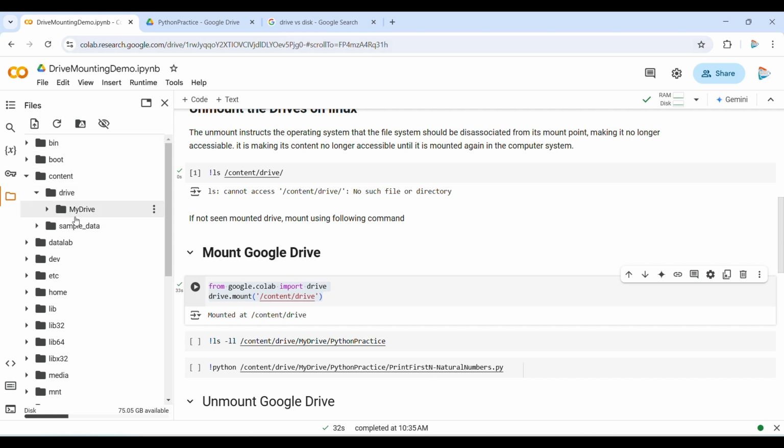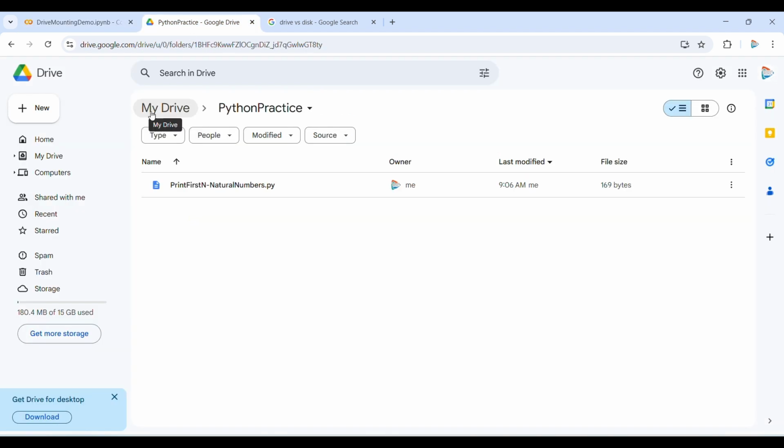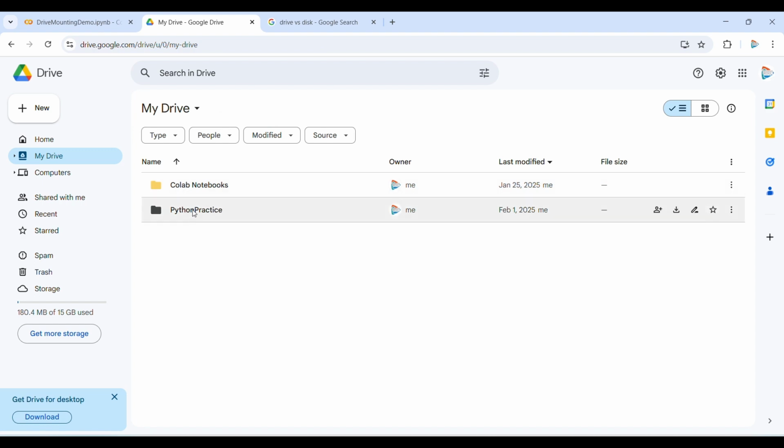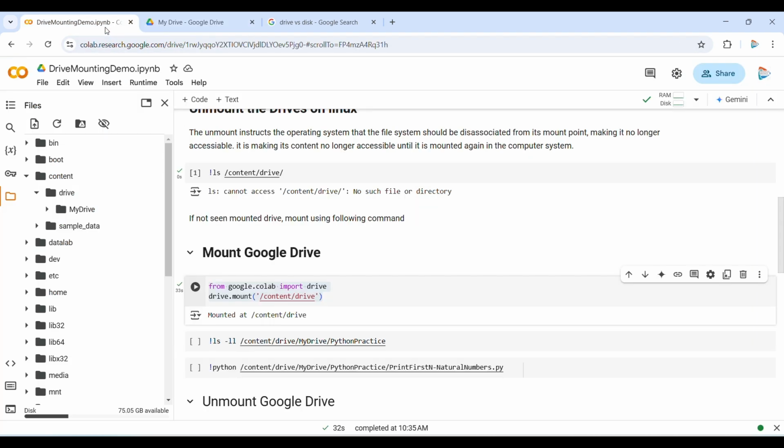So do you see now? What you are seeing in the Google Drive is my drive, and within My Drive you have two folders, the Colab folder and the Python practice folder. Within the Python practice folder, this one.